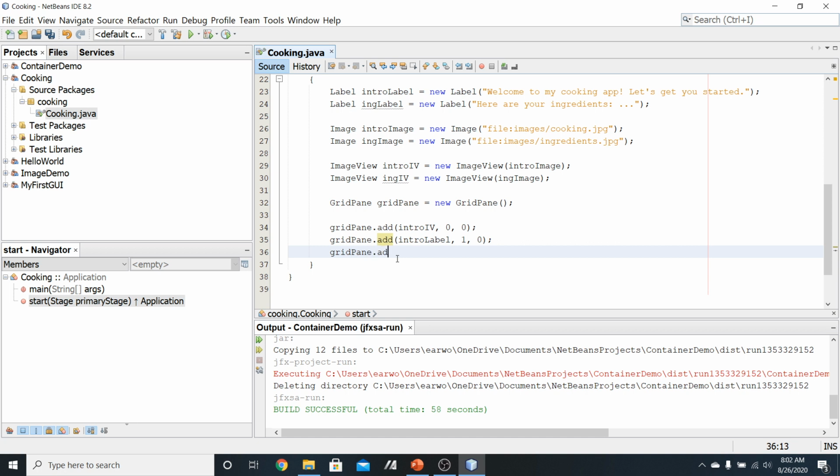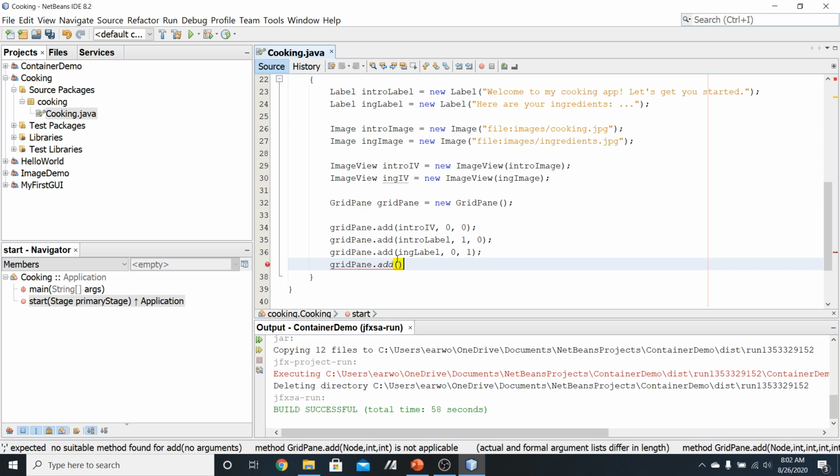Then do another gridPane.add. This is going to be for the ingredients label, so ing label. This is going to be at column 0, but row 1. And then finally, go ahead and do one more gridPane.add. And this is going to be for the ingredients image. This will be in that lower right corner, so that's going to be at column 1, row 1 for the ingredients image view.